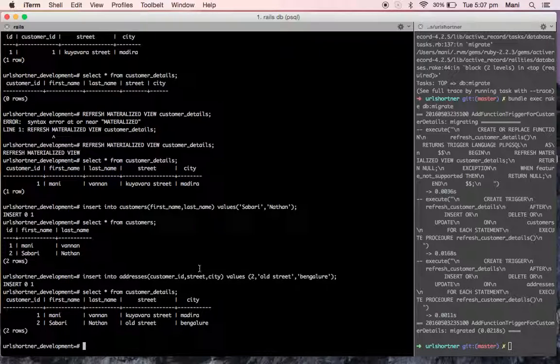This is the simple method, these are the basic steps of creating a materialized view and creating a function and triggers in Rails. Now you can easily show all this value in Rails. I mean, in the show method, if you want to retrieve the value, you can write a model method like customer detail dot all. It will fetch all the values based on this joining query.